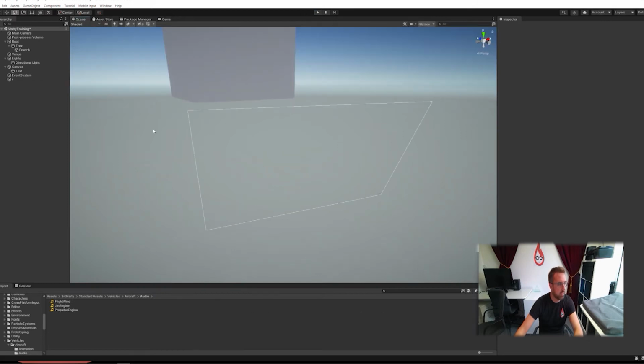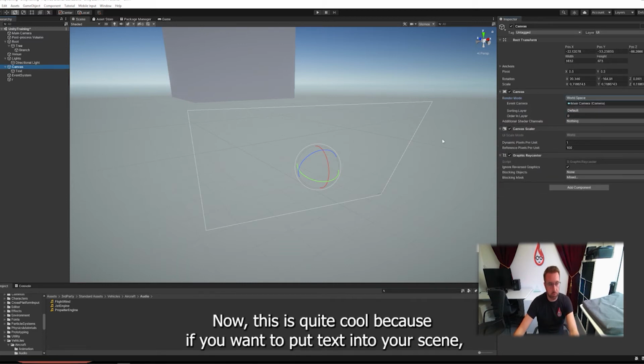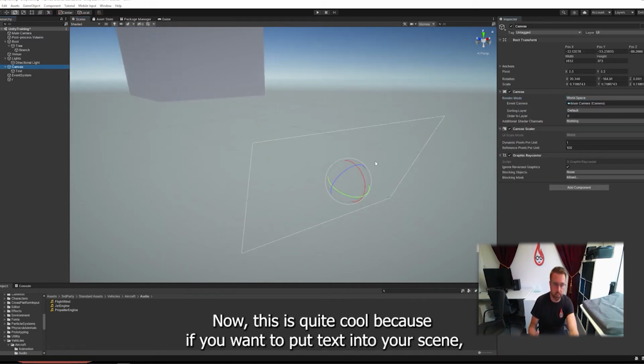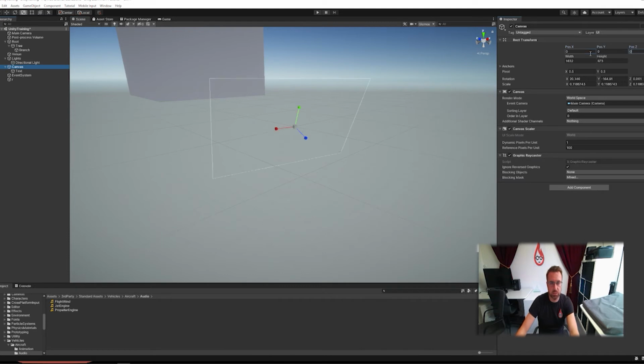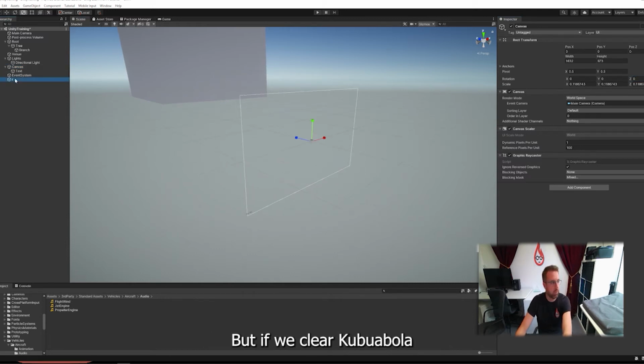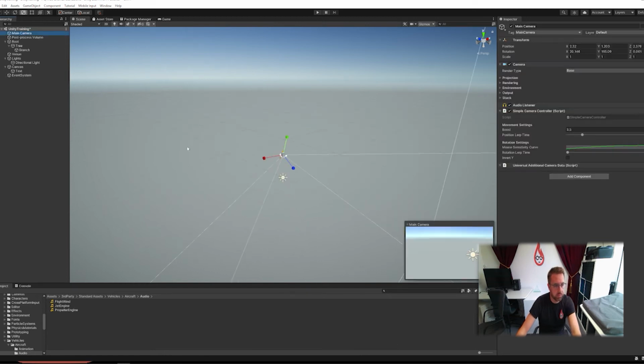So that one was the camera mode in screen space. And then you've got world space. Now this is quite cool because if you want to put text into your scene, you can use world space and we can scale it right down. So at the moment let's just give it 0, 0, 0. Let's give it a rotation of 0, 0, 0, so it's nice and square. It's got a very small scale, but let's delete our cube out of the way and jump down to our main camera, which is down here.